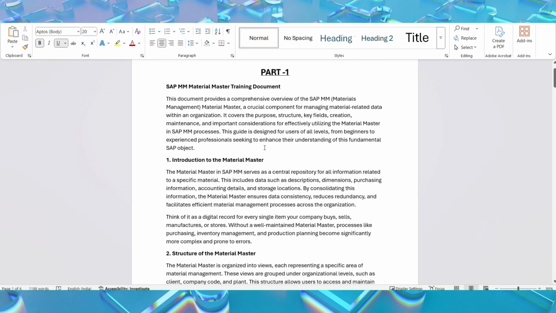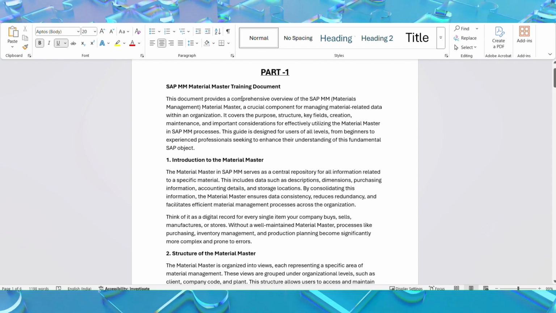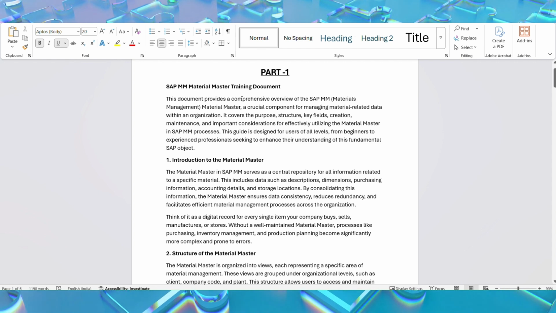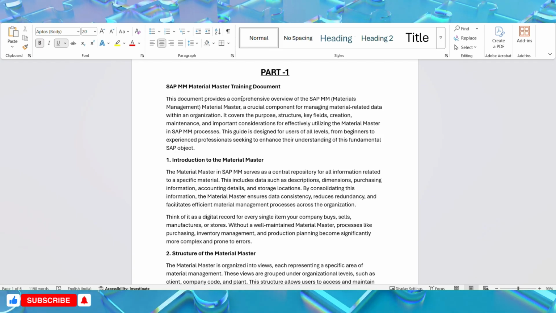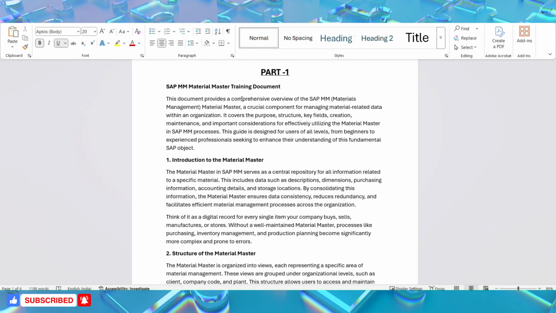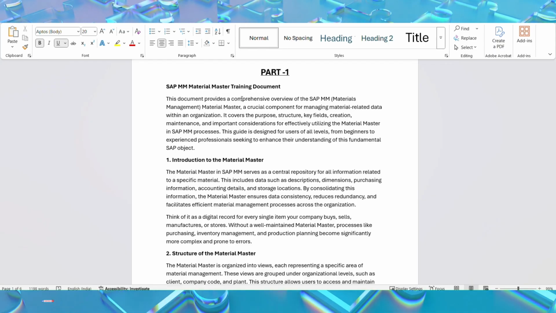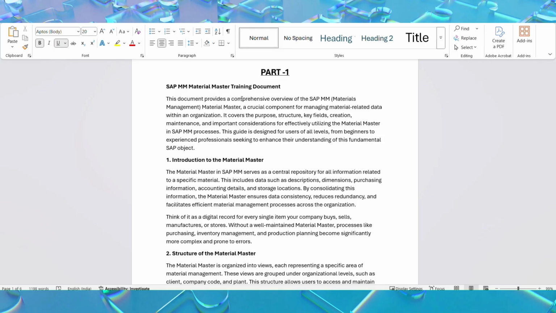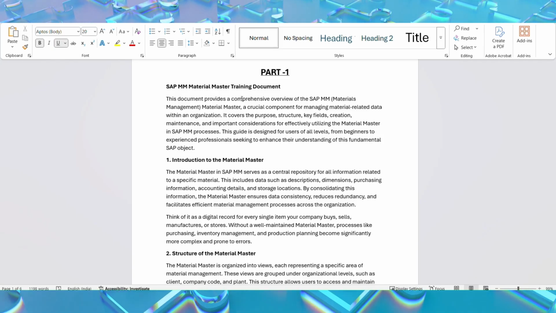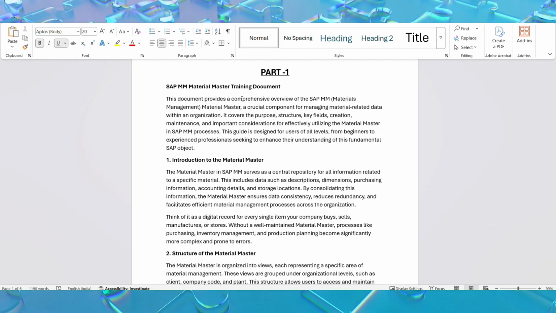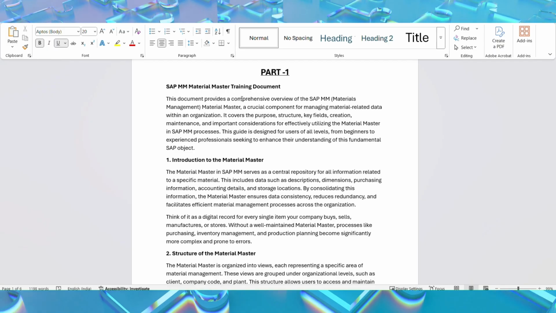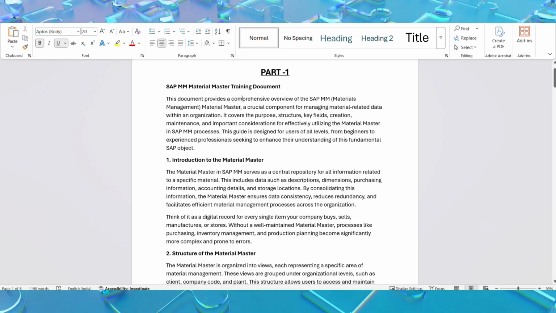Okay, so this document provides a comprehensive overview of the SAP Materials Management Material Master, a crucial component for managing material-related data within an organization. It covers the purpose, structure, key fields, creation, maintenance, and important considerations for effectively utilizing the material master in SAP MM processes. This guide is designed for users of all levels, from beginners to experienced professionals seeking to enhance their understanding of this fundamental SAP object.